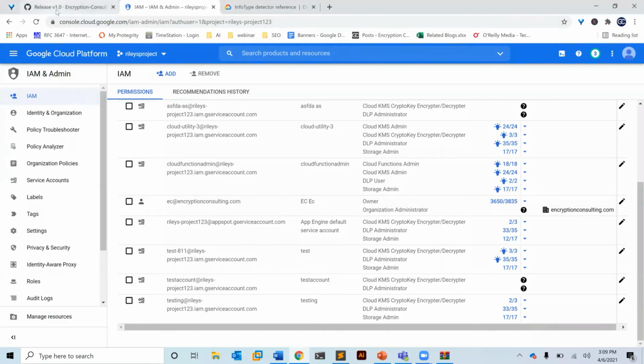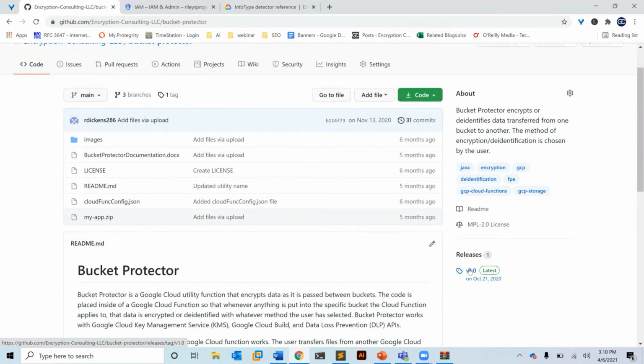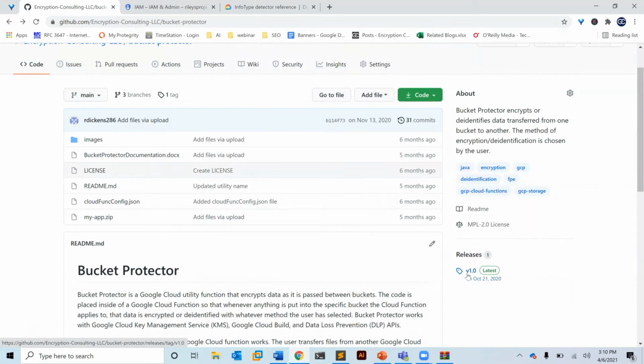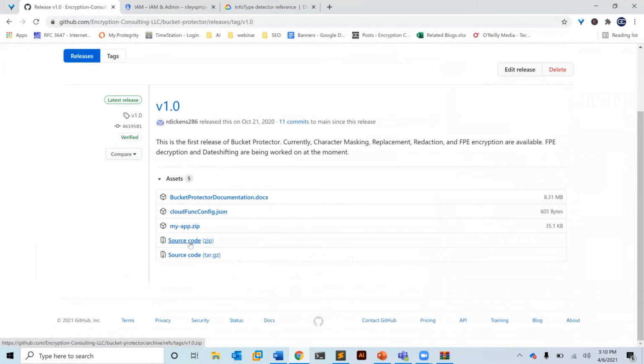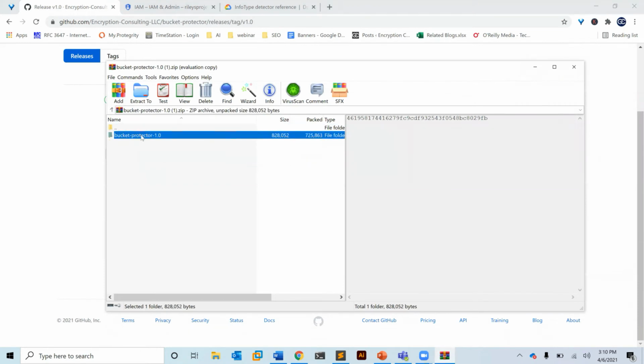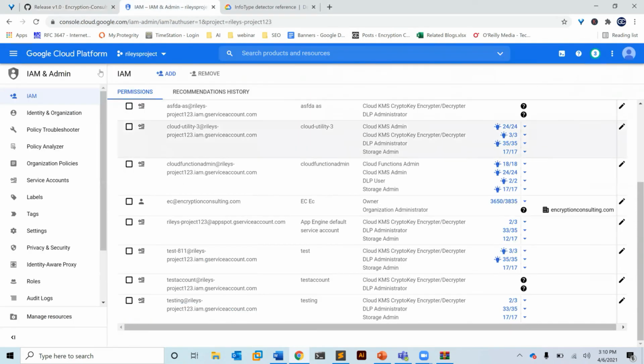To begin, we'll go to the Encryption Consulting GitHub page. Under Bucket Protector, you'll find all the tools you need to run Bucket Protector. Here, under Releases, you'll see version 1.0, and you'll go ahead and download the source code. In the source code, you'll find the Bucket Protector file, the zip file, the documentation, as well as this cloud-func-config.json file.